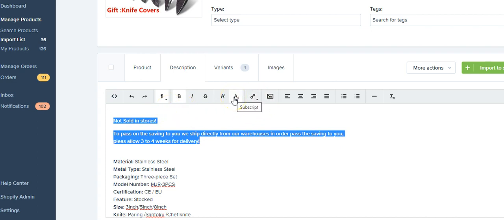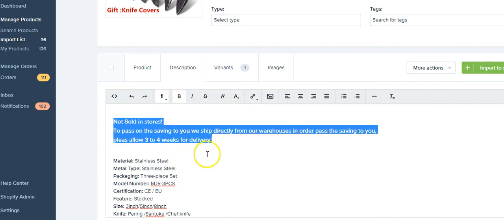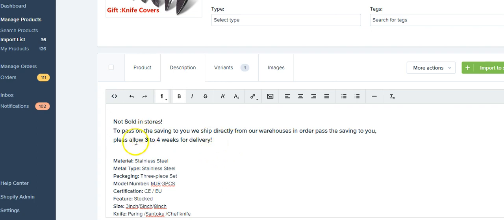Let's go here and change this to heading 3 to make it bigger, right? And bold. And fix that. Okay. So we're trying to cover ourselves on this one.